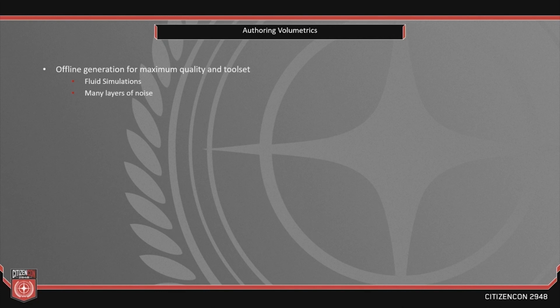As I mentioned, we generated data with offline tools, using fluid simulation and layers of noise. But one of the main problems with that is the amount of memory this volumetric data takes is pretty huge. So we have to put a lot of effort into optimizing that and crushing the data as small as we can get it. But it's still quite high.